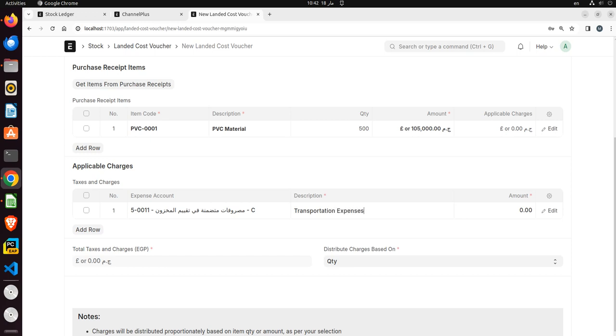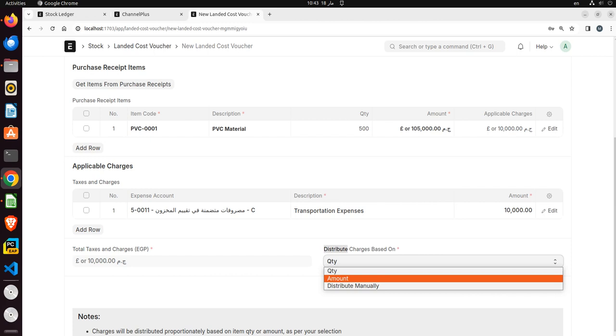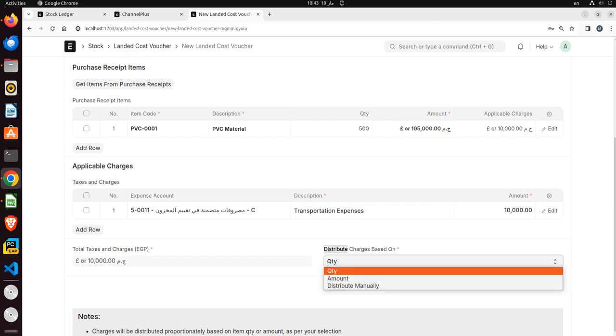We will select this account and write a short description, which is transportation expenses. And we will add, let us say, 10,000 Egyptian pounds. Here we have another very tricky field: distribute charges based on quantity or amount, or you distribute manually.